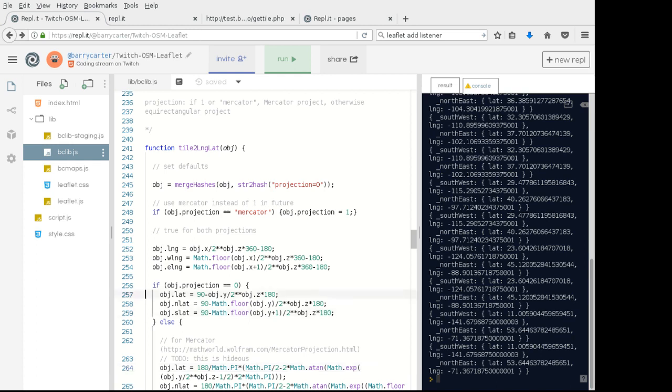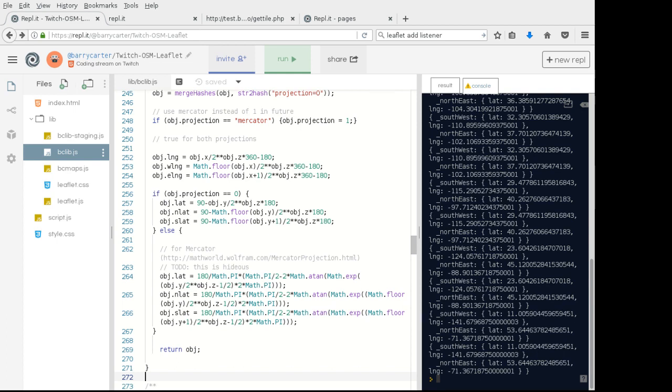If we're using an equiangular projection, we do almost exactly the same technique for latitude. This is where it gets ugly. If we're using a Mercator projection, I don't even use the Gudermannian. This could actually be simplified using the Gudermannian function, but apparently I decided not to do that yet. So this is the sort of ugly formula. You could just get this out of somewhere. This is the formula that converts a Y value to a latitude in a Mercator projection with zoom level Z.